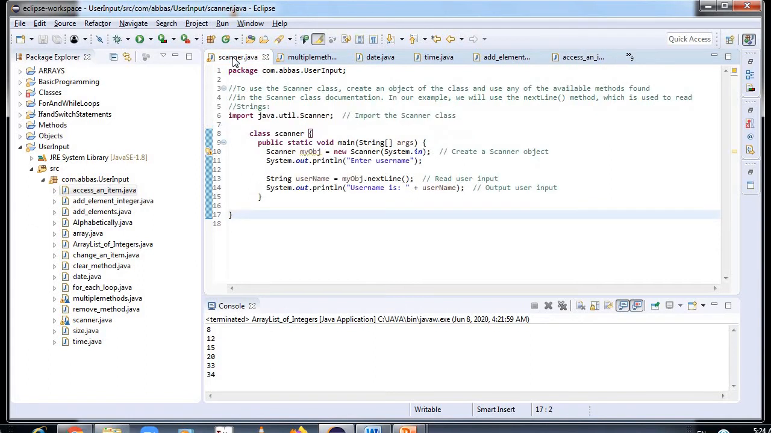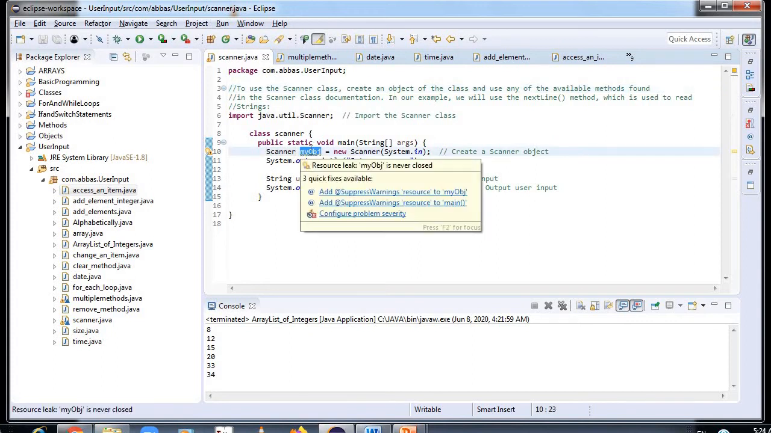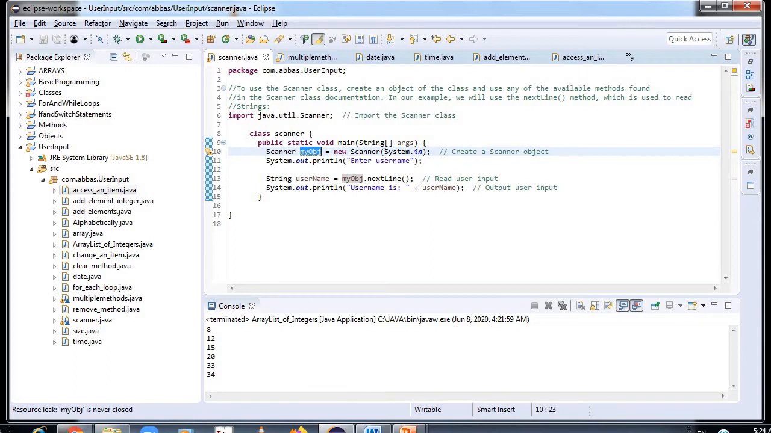So the first program is Scanner. To use the Scanner class, create an object of the class and use any of the available methods. First I have created a class by the name Scanner, and then I'm using the Scanner class here. Then I have to create an object of the class, so I'm creating an object by the name myObj, and use any of the available methods found in the Scanner class. Here I am using the nextLine method along with the object.